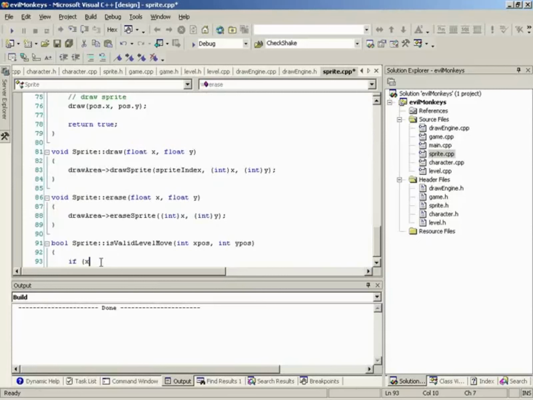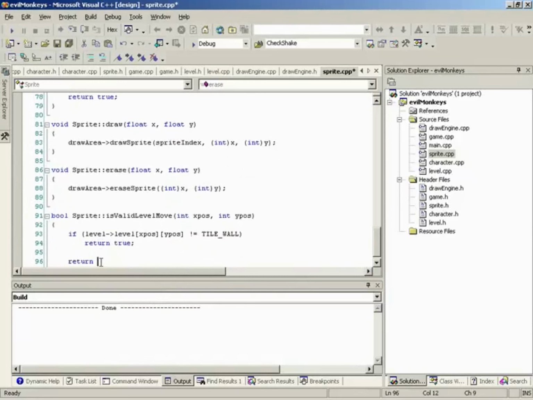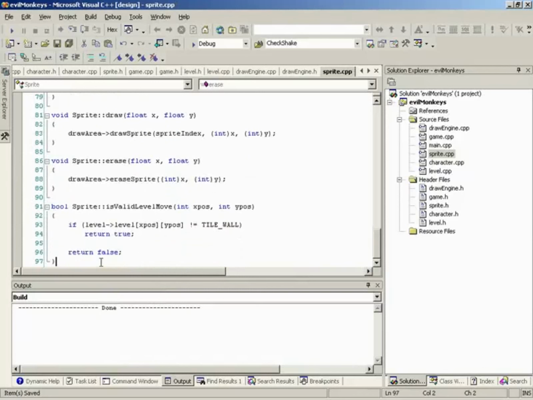All we need to do is say if level, this is the level that we have, a pointer to the level, level's map data, x position, y position does not equal tile wall. As long as it does not equal a tile wall, we should be able to move. So let's just say return true. Otherwise, we're going to return false. That seems like everything should work.